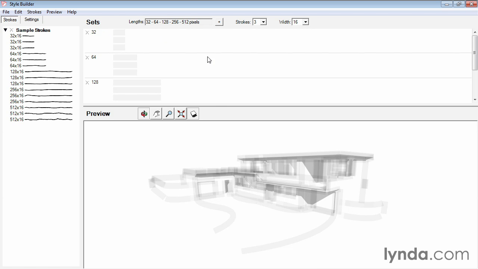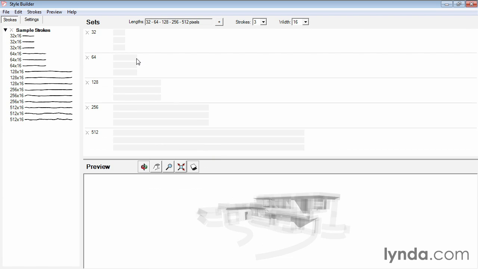So in this case, we have a number of sets. I'm going to go ahead and expand this a little bit. We have 32 pixel long lines. We have 64, 128, 256, and 512. And this is determined up here. This tells us how many of these we have. If I want, I can add or subtract these just by hitting this X here. If I want to add them, I can go ahead and select any one of these and add them back in.